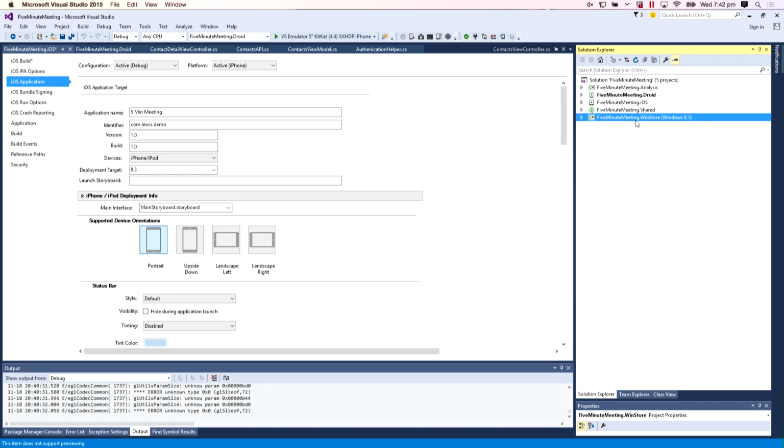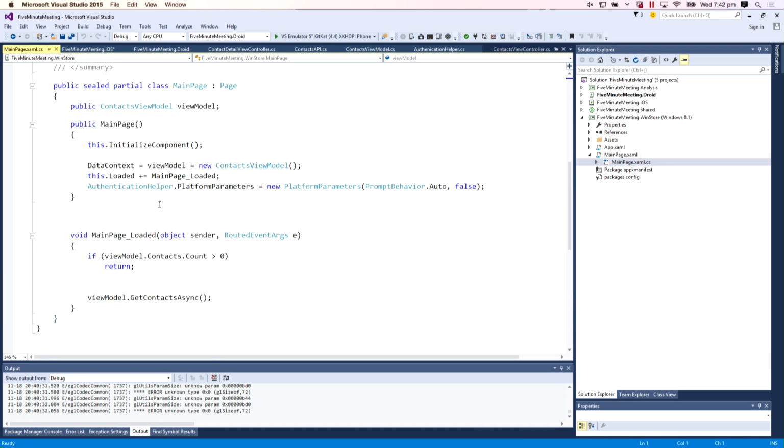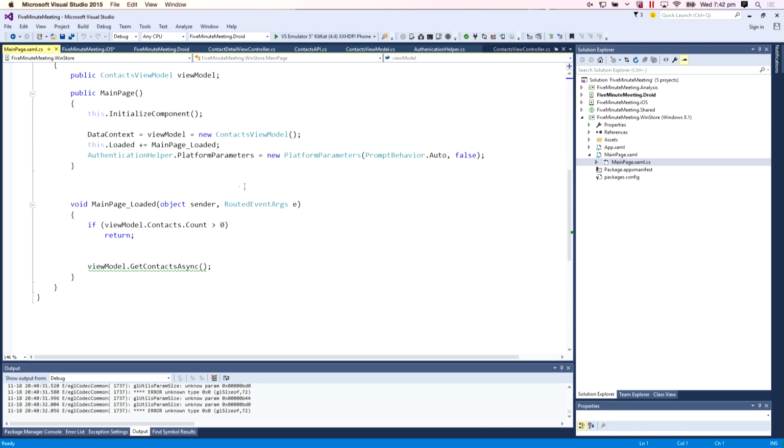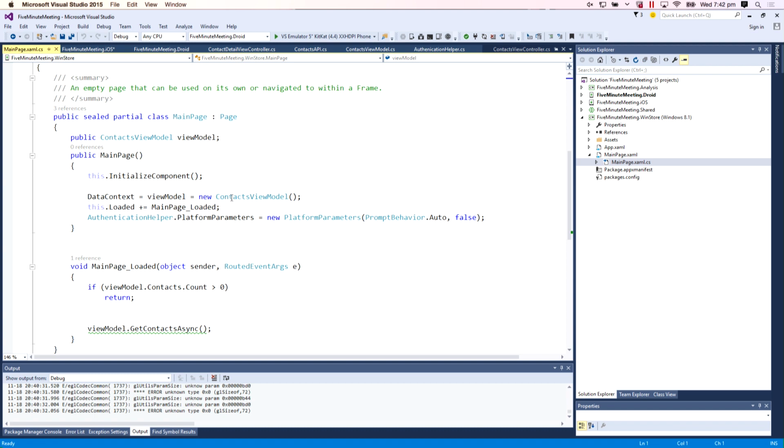But what I do have here is a Windows 8.1 library. It's just consuming the same view models. So if I jump into my code behind here, you'll see that I've got my authentication helper doing the platform injection. I'm defining the data context as the context view model. It's using exactly the same. Like I say, things like MVVM Light and stuff like that will all come through. The libraries are just NuGet packages, so it will identify which packages are the right ones. So yes, is the simple answer to your question.